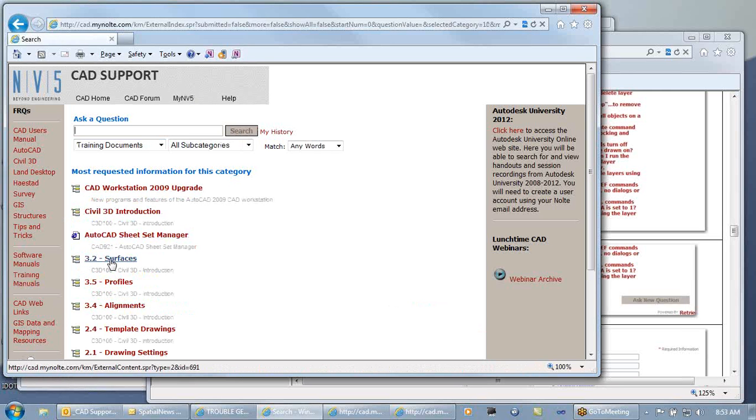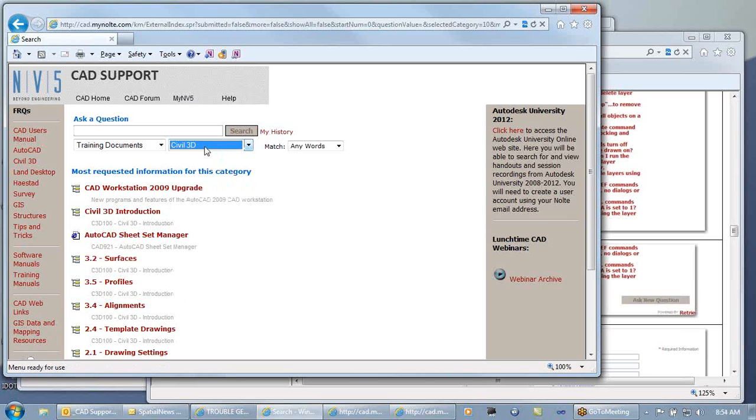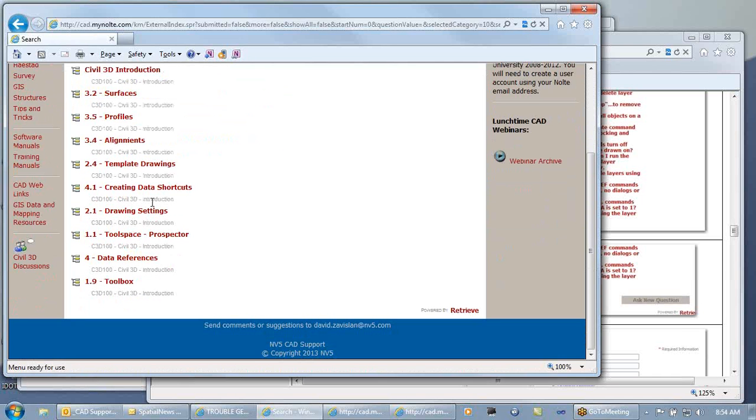And then training manuals are all of the documents that I've developed over the years. We do all of our own Civil 3D training in-house, custom training, and then we can filter that down to just Civil 3D documents. All of our training classes have a course number on them, so you can see whether it's Civil 3D or just general CAD.